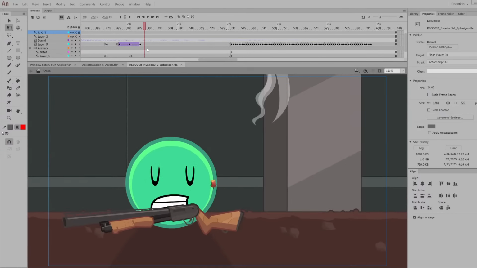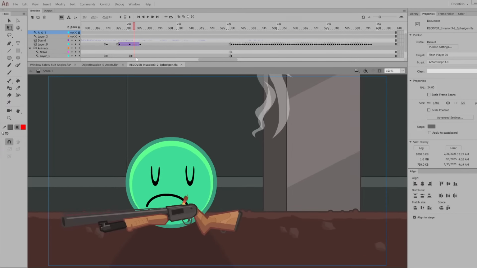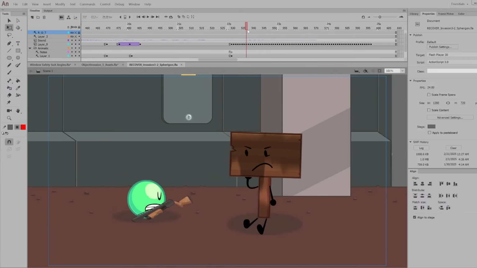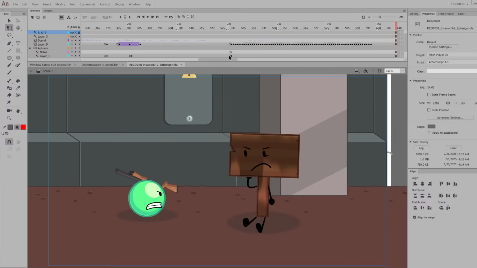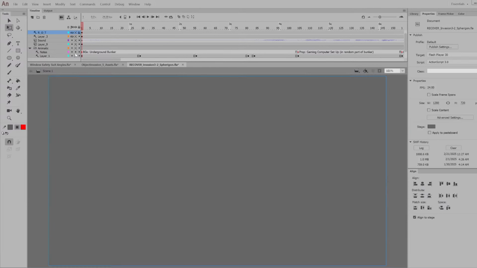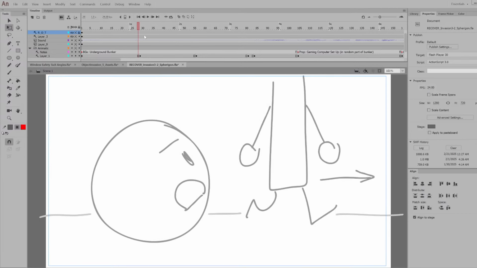I also appreciate Spheregon animating the shotgun very accurately here. That was something I admittedly didn't do during the Battle Royale challenge. I probably should have. My bad. But beautifully animated scene. Oh, you can actually see, I'm glad Spheregon left it in, the animatic underneath it.